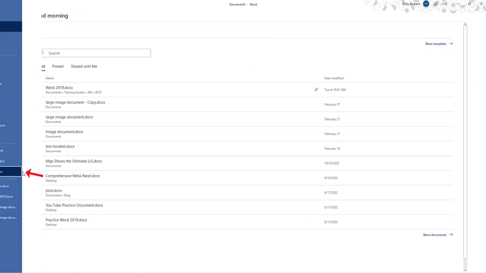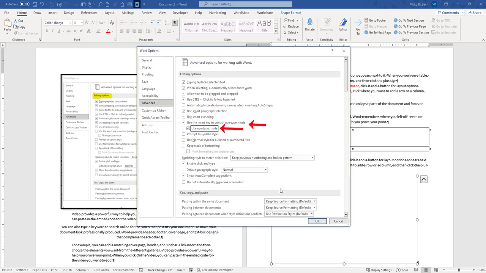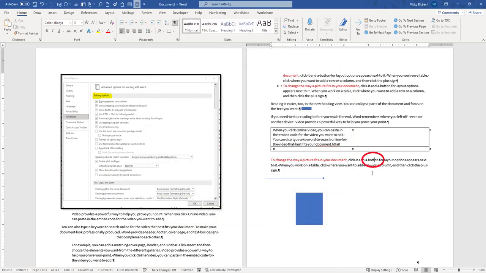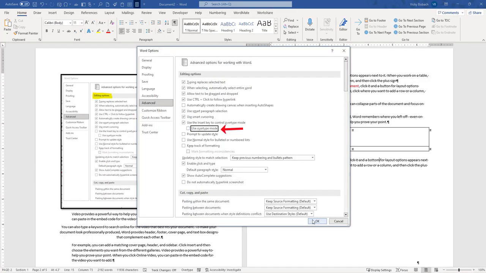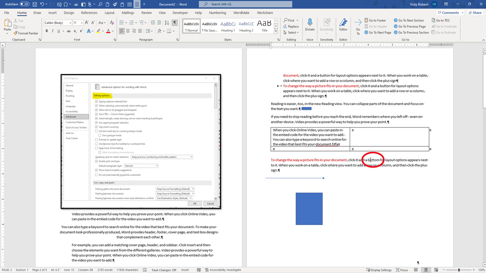File, Options, Advanced, turn them on, say OK. You can see it's typing over it. File, Options, Advanced. Does not type over. Let me get rid of this. Oops. Hit my Insert key, and it types over it. So by leaving the first option checked and not checking the second option, it gives us more control over it. Using the Insert key, we can tell it to overtype and not overtype.